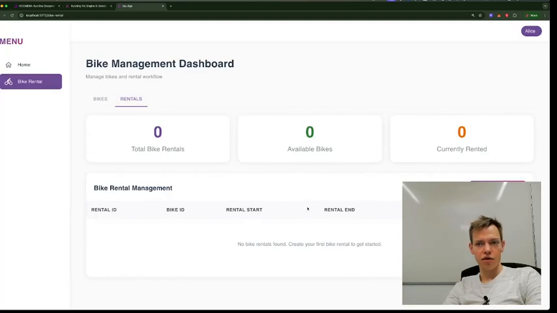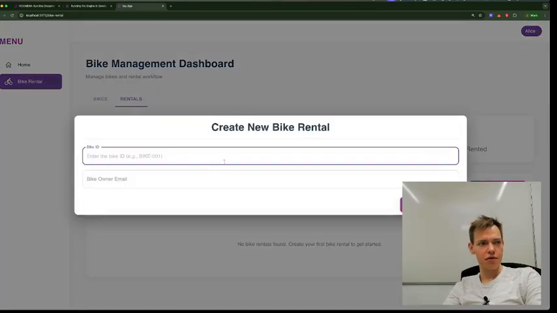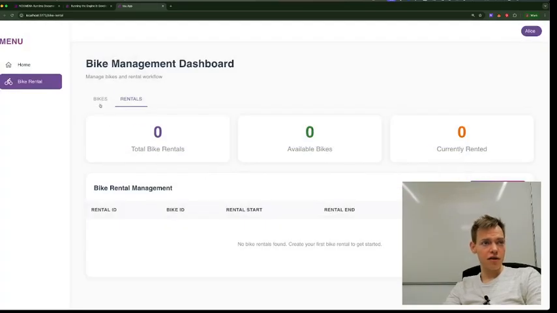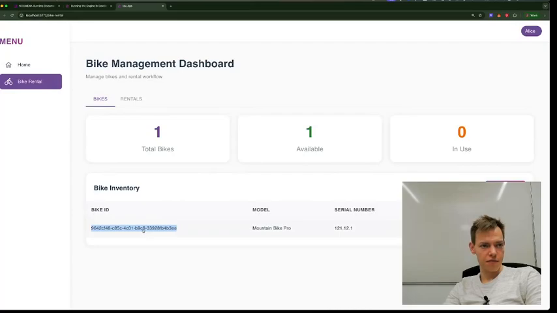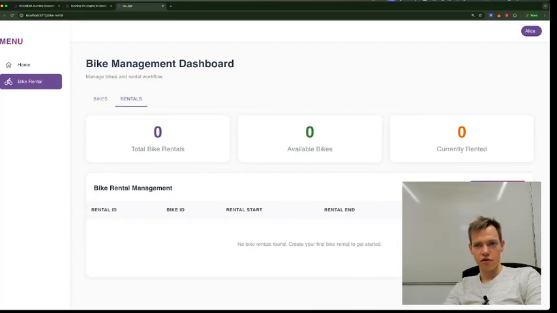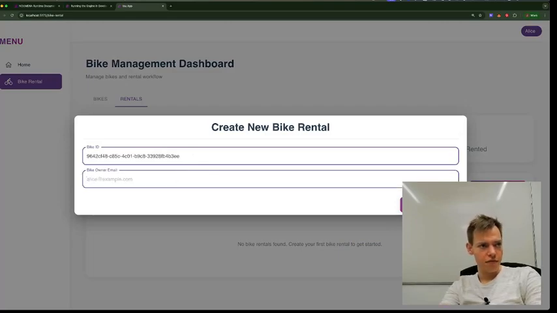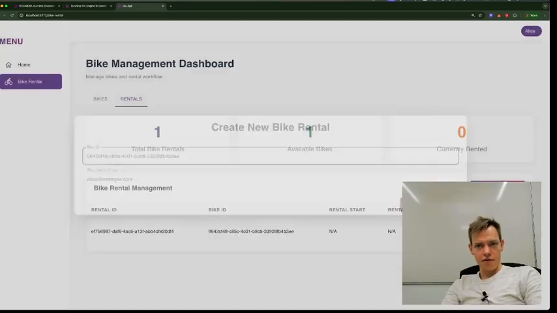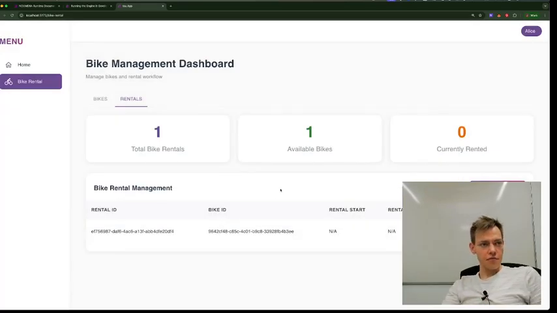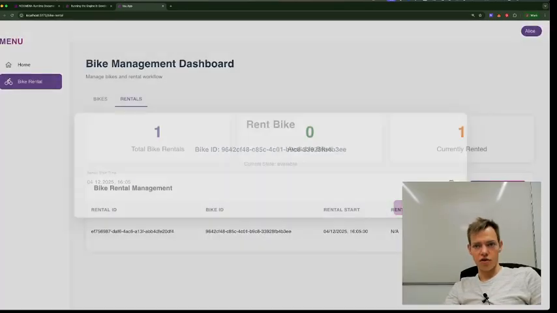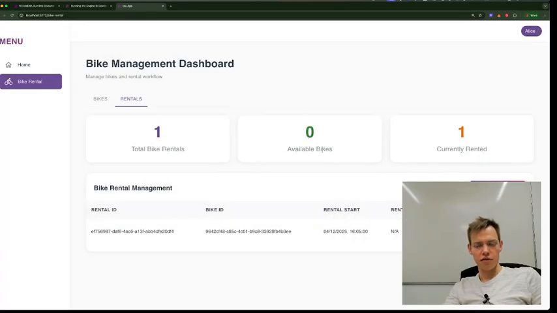So let's see if we can use this for creating a bike rental. Oh, I don't know the bike ID. Should I copy this? Oh, well, I hope that that's sufficient. I'm Alice, so let's log in as Alice. Okay, that has created a rental. Rent bike, starting whenever it is rented.